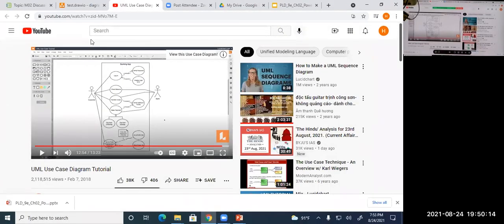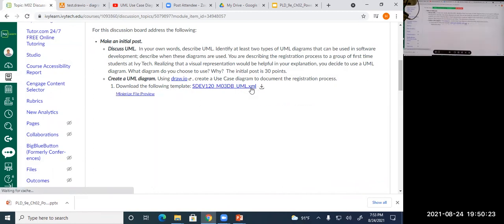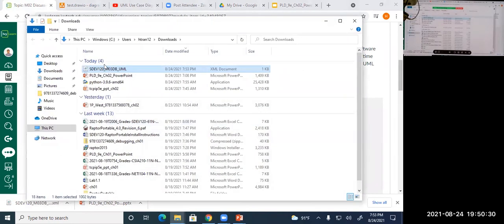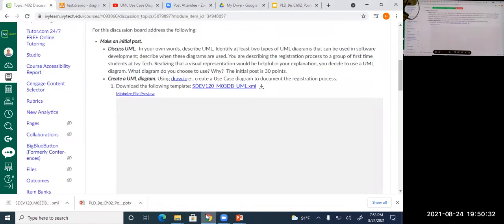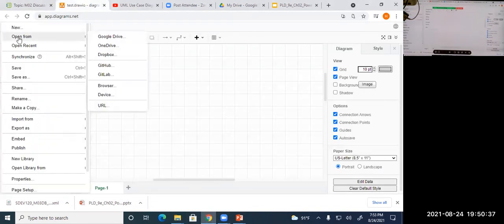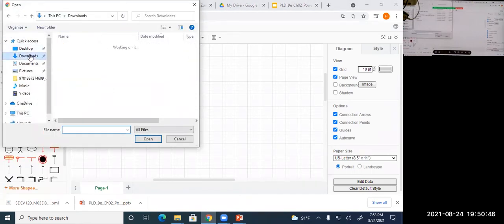Okay, so in this video I'll show you how to work in the use case diagram and how to interact them together. If you look at this one, basically you only have the template. So the first step is to download the template here. Show the folder, download here, right? When you go to draw diagram, you click File, then Open from Device. You have the device, and I saved it in the download.